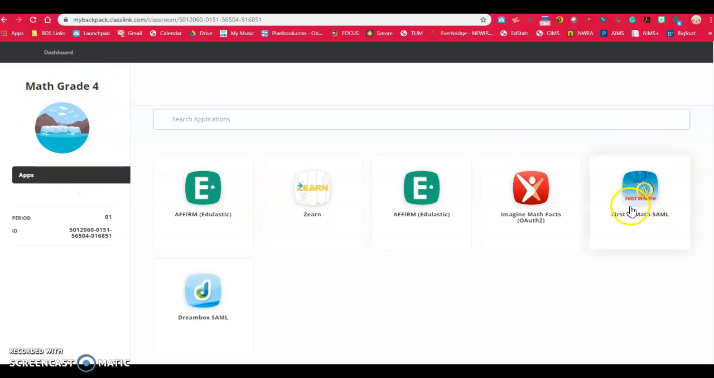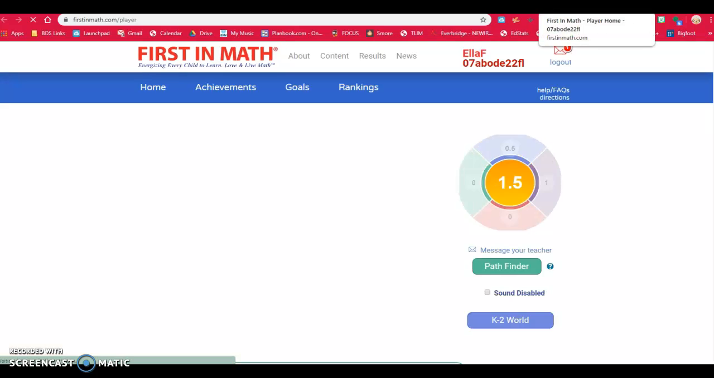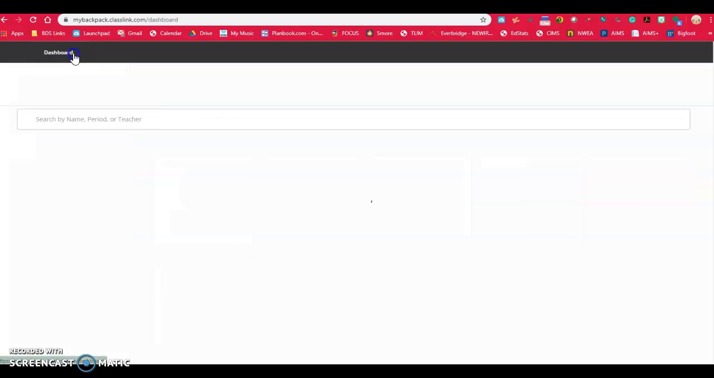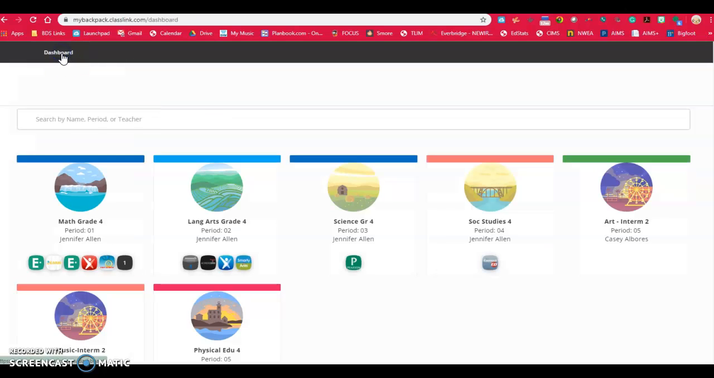We have First in Math, we have Zearn, we have Dreambox, and other things that we can utilize. We'll be focusing primarily on First in Math and Zearn. Once you click that, it will direct you to that website. You can then go back to your dashboard by clicking the dashboard button at the top left.